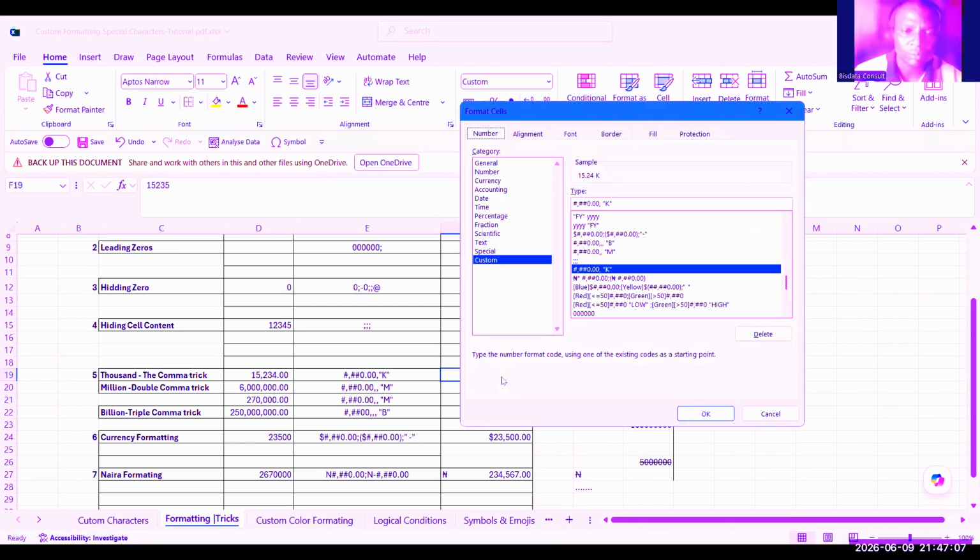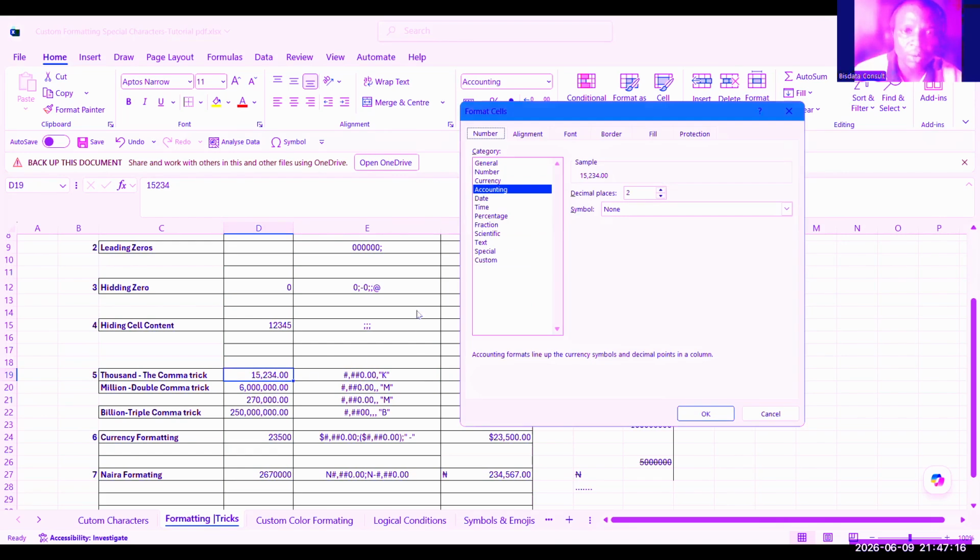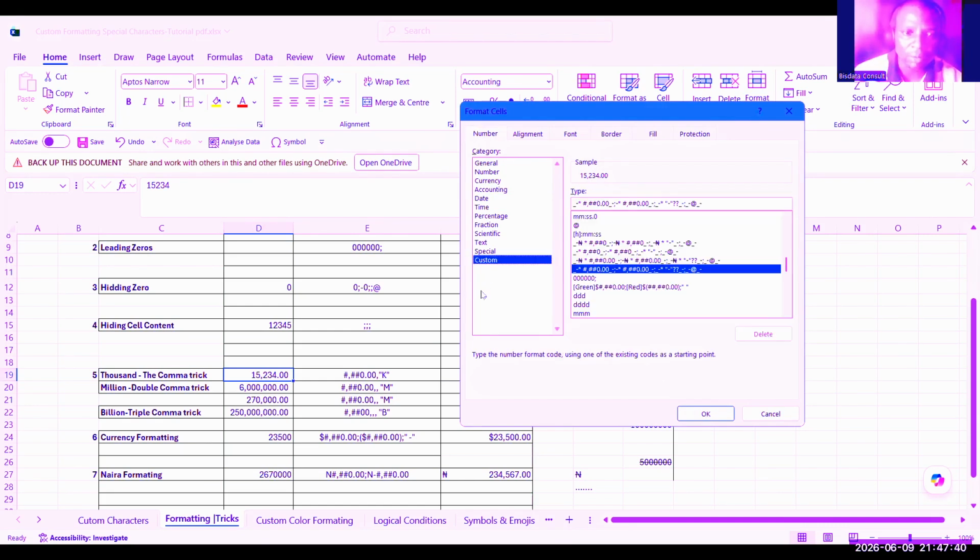Control 1. So normally, let's look at the default. This is accounting format. That is, you write a number, you put a comma separator, and put it to 2 decimal places. That is the standard accounting format. So this figure would have been 15,234. Now, if I apply a custom format to show it as thousands, what will I do?